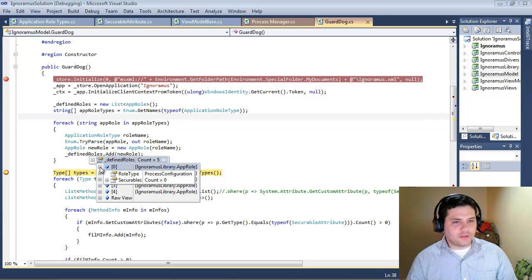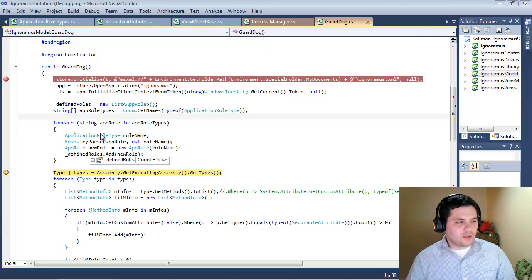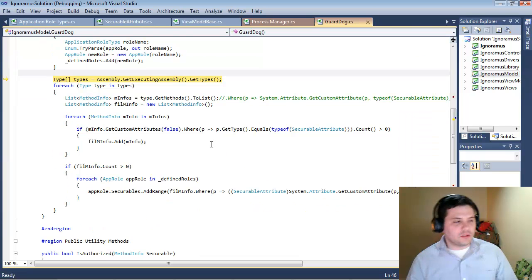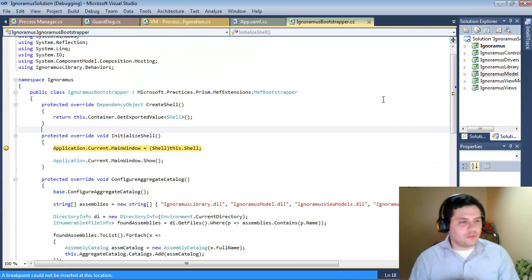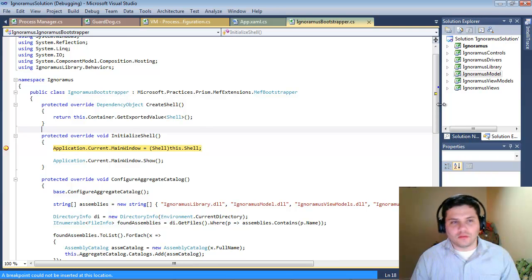So as you can see, I have this app role class, which is just one of the enumeration types, as well as securable. And what a securable actually is, it's going to end up being a method info object. So we're using reflection a lot in this as well. And so it's basically initializing its securables.